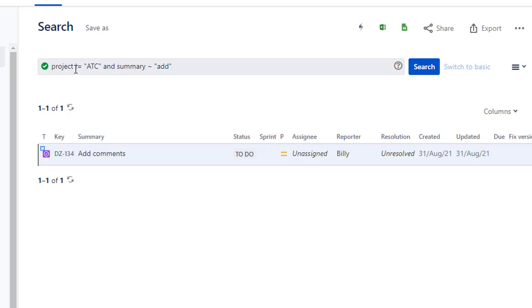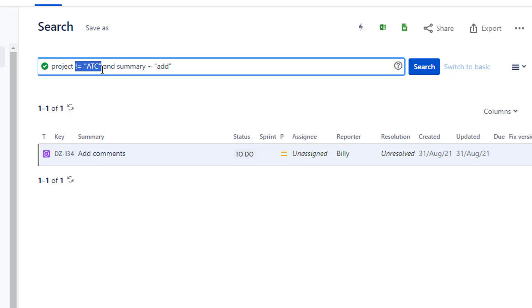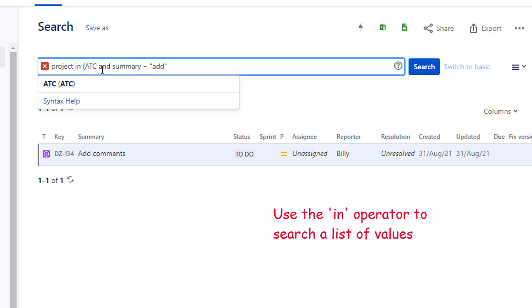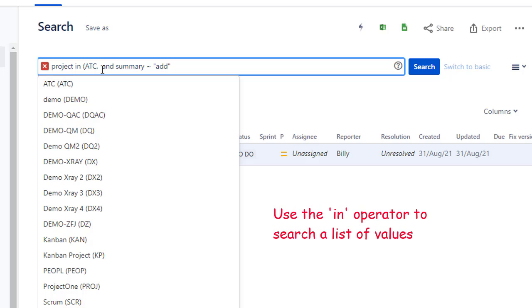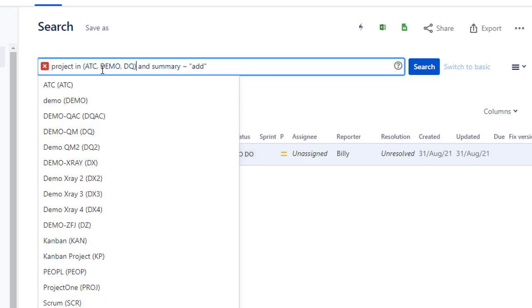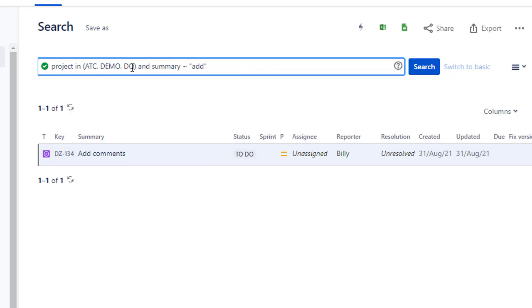Another useful operator is the in operator, so we can use some lists with the in operator, so in project ATC followed by comma and project demo and also project DQ. And now we're looking for all issues where the summary contains the word add across the projects ATC, demo and DQ.